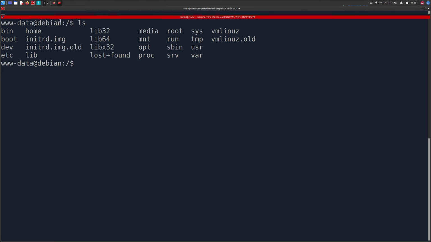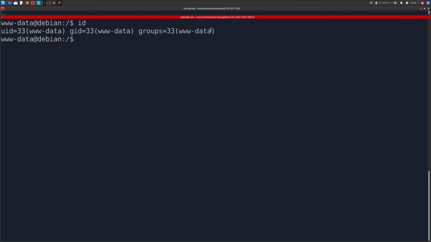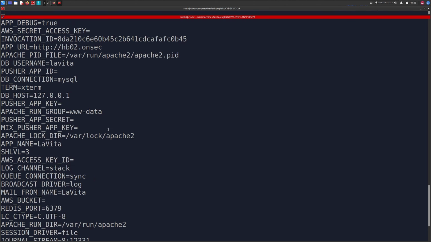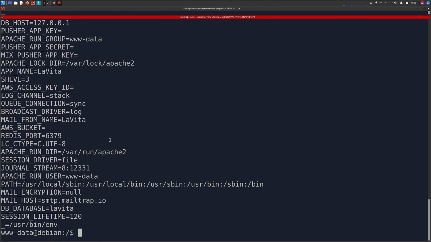Awesome. Let's see what we got in here. So it looks like we are in the root of the file system. Let's start with an id. Are we part of any groups? No. Let's do an env to see what environment variables we have here.